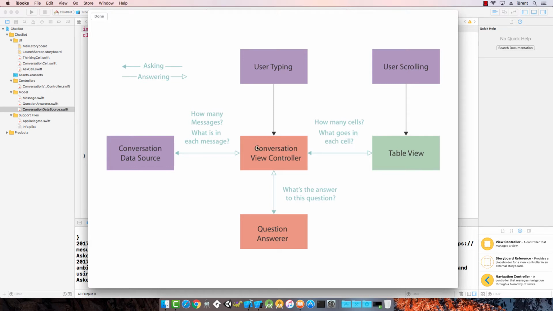So we have the conversation view controller, which we've looked at briefly. We have the conversation data source, which is the file that we're going to modify. And notice in this diagram you have the arrow that refers to asking and the arrow that refers to answering. So here's input from the user types, and then what's the answer to the question? We go to the question answer, and then it returns the answer.